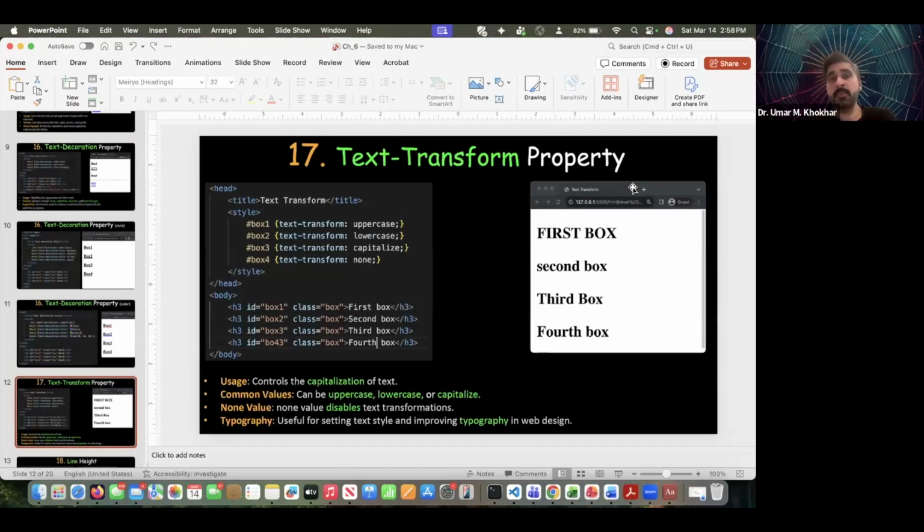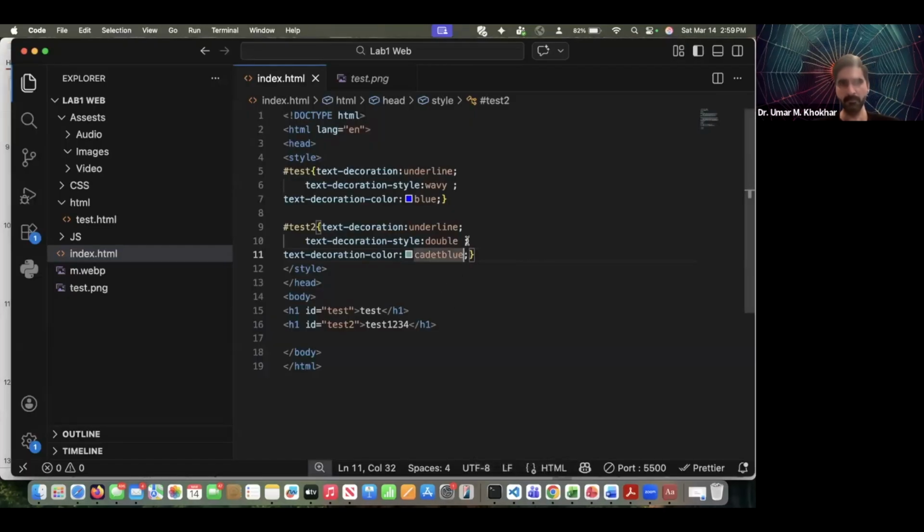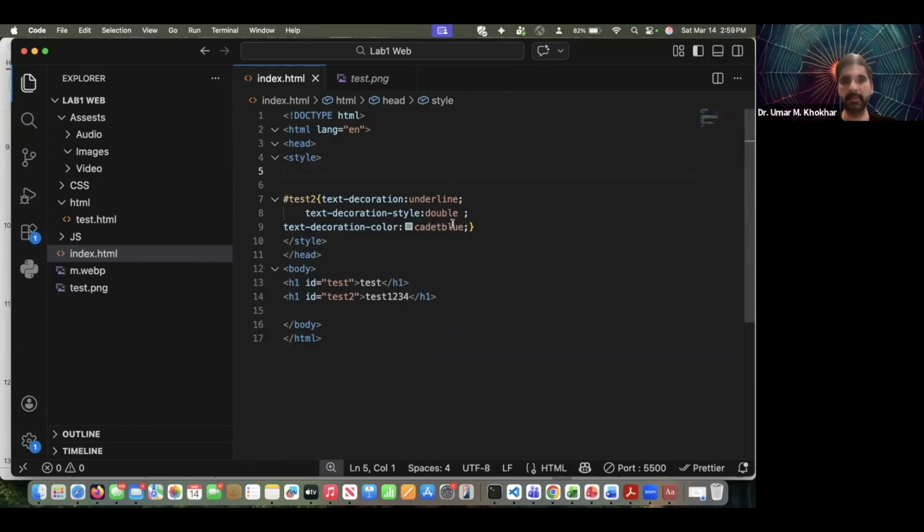Now, next is very important, which is called text transform property. The text transform property is where we can apply uppercase, lowercase, capitalize, or whatever the effect you want. Again, they have used the IDs. You can apply individually as well, but it is better if you apply the IDs way. So let's see how we can do that. So here, what I'm going to do is I'm going to remove these. Let's remove it. Let me remove this as well.